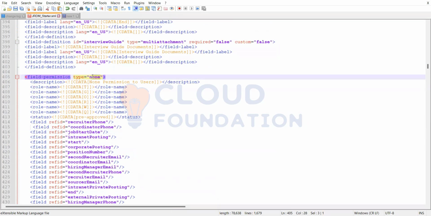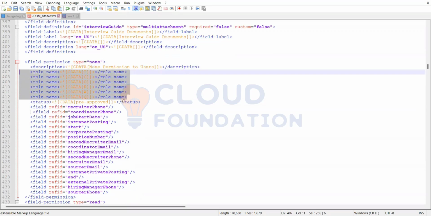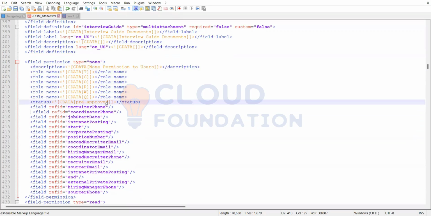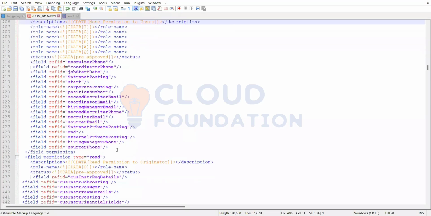Here they have given it as none. For permission is none. For what operators? That is for coordinator, hiring manager, originator, recruiter, secondary recruiter, VP of staffing, I think. So these operators don't have any permission for these fields in pre-approved state. Neither can they see, nor can they edit. None. Understood? Yes, got it.